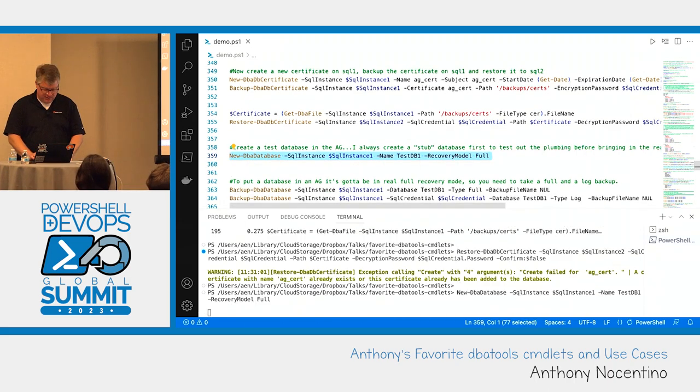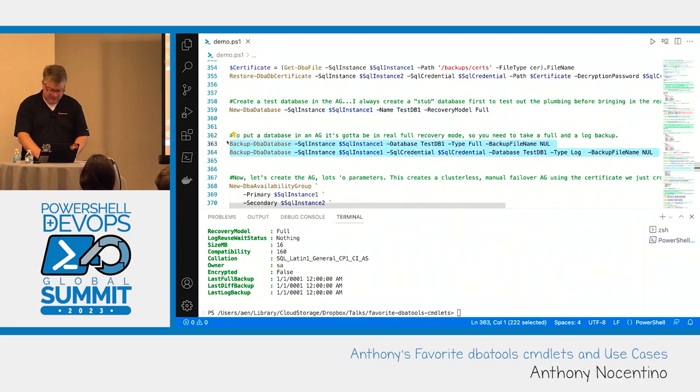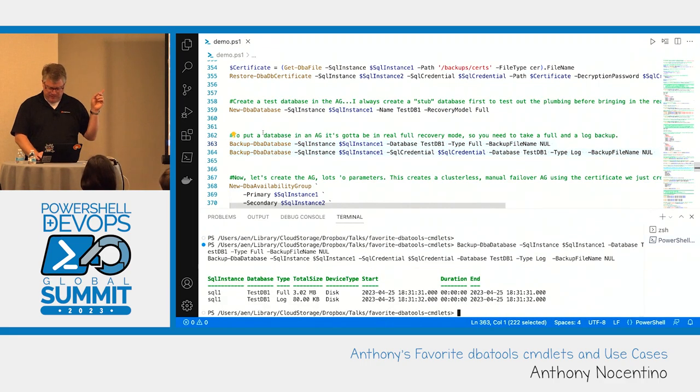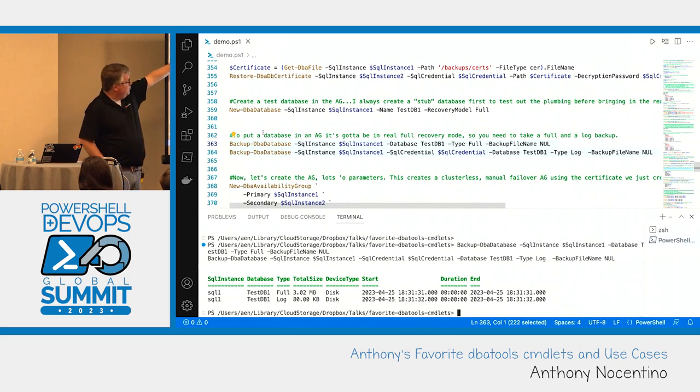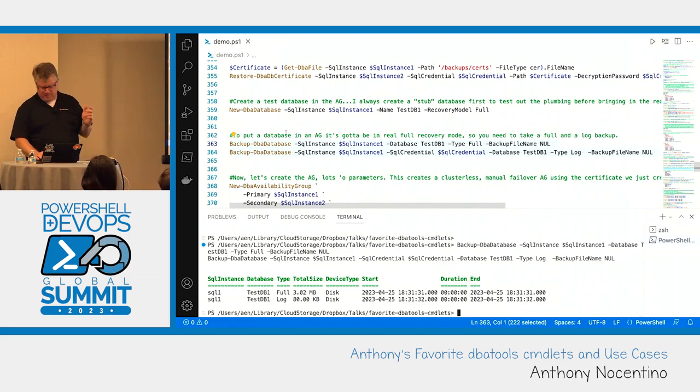I'm gonna create a database, and then take that database, take a backup, a full backup and a log of that database to put it in full recovery mode. Because when you put a database in full recovery mode as a new database, it's not in full recovery mode for real until you take a full and a log. And so that's what's happening here. I'm also backing up to null, which just throws the bits and the bytes out the window, never to be seen again. All right, don't do that in production, please.